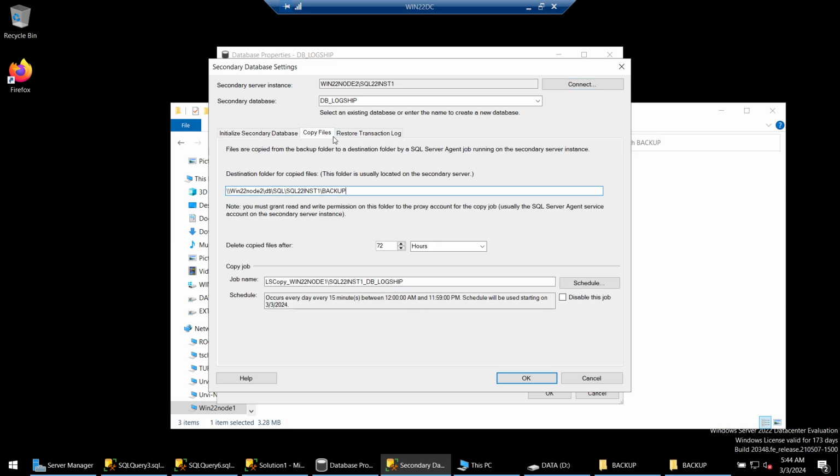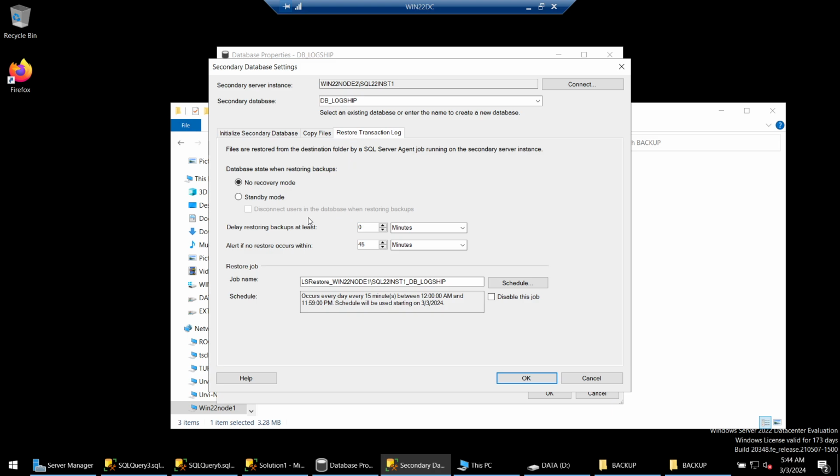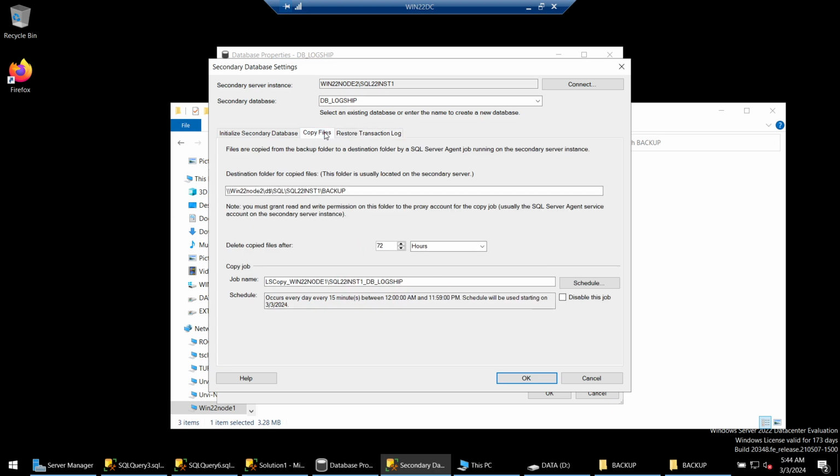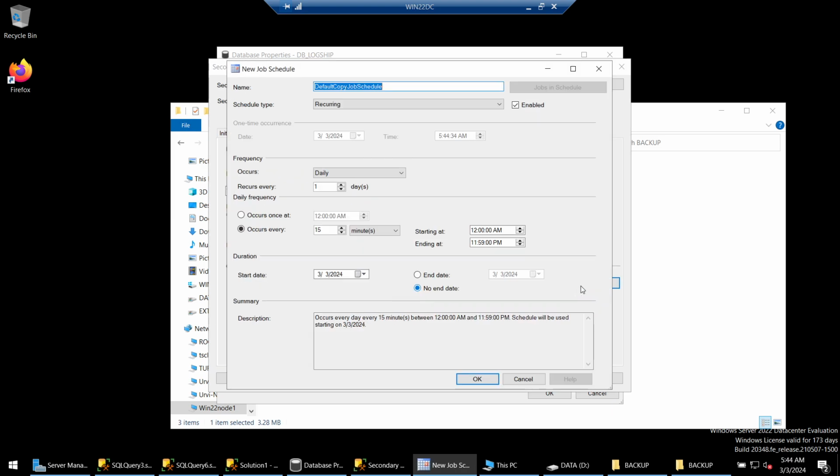I'm going to give the same location, restore transaction logs, and delay restoring at least. Okay, so we don't want to restore, etc. And on the schedule, here you can see this one will show exactly. And here also what we will do, we will say restore every 30 seconds. Now, this is the reason why I did this, and I'm going to say every 15 seconds.